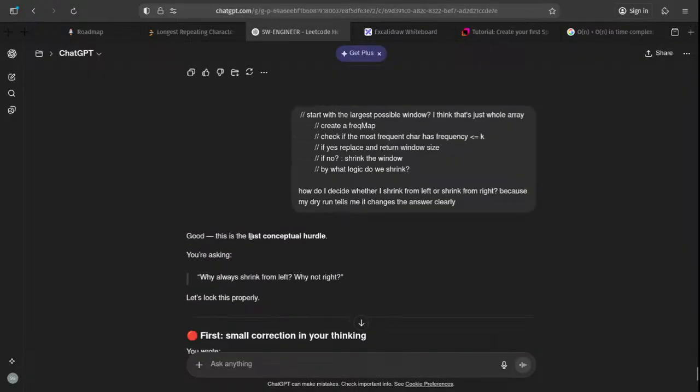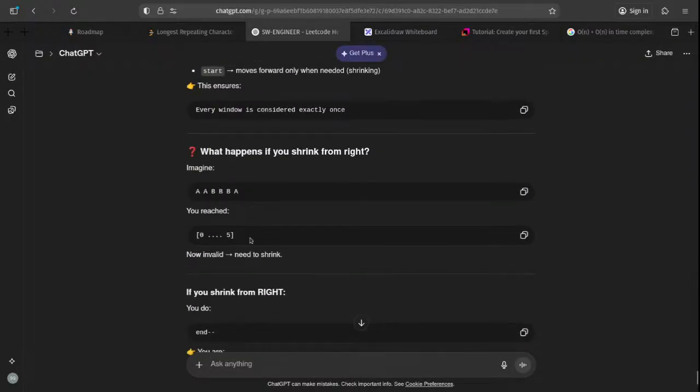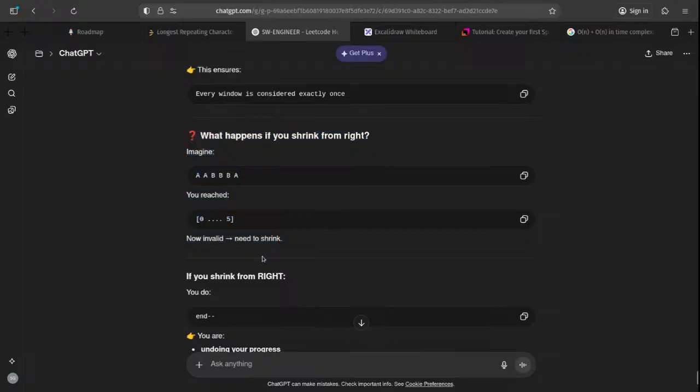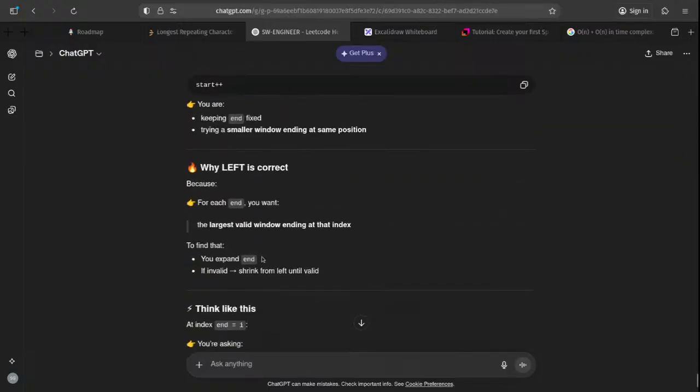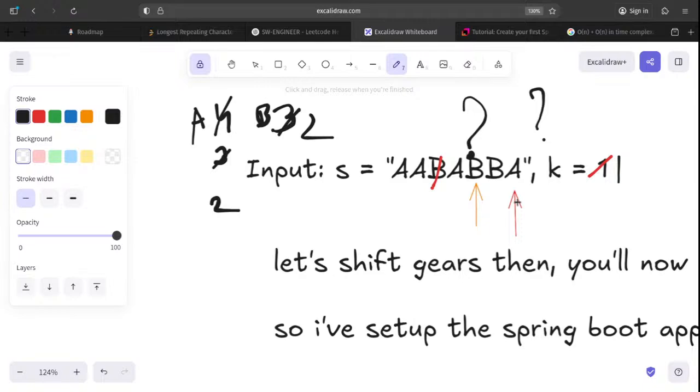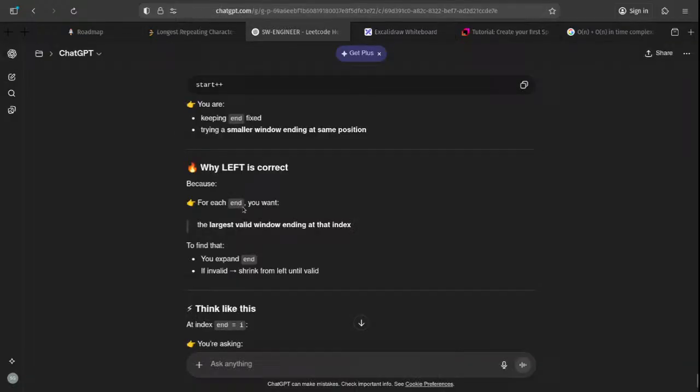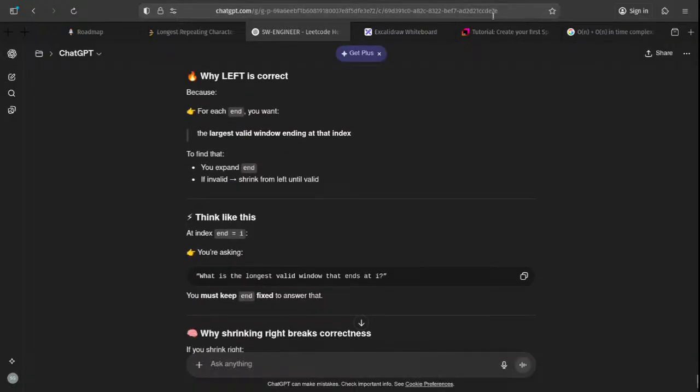Let's read if it has anything other than saying that you are revisiting states. That's not what I am doing actually. Why is left correct? Sorry, it's working for right. It's working if I reduce the end for me, but it's saying that it should work from start. My head is hurting.